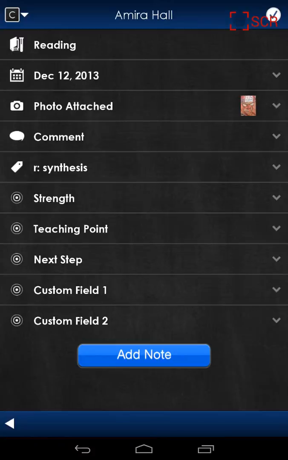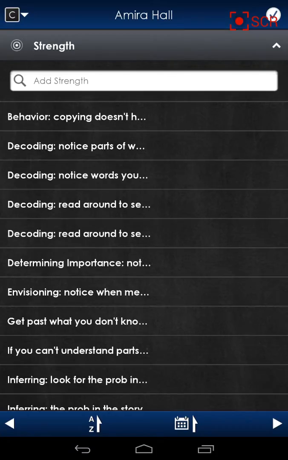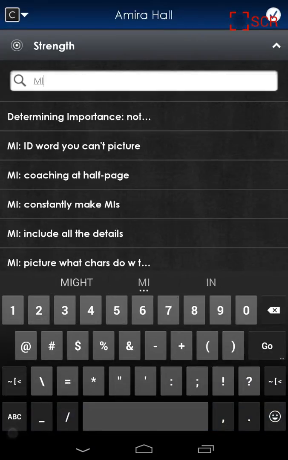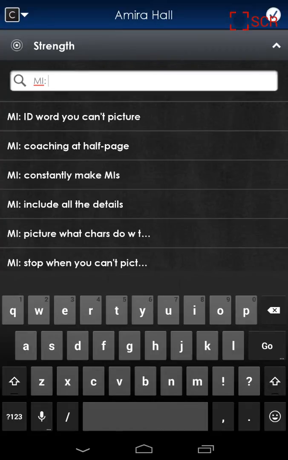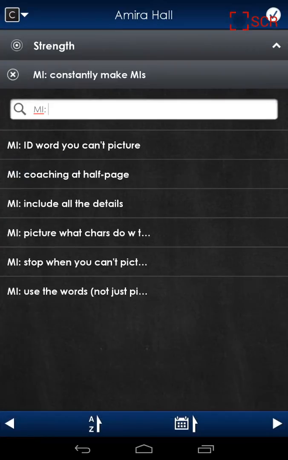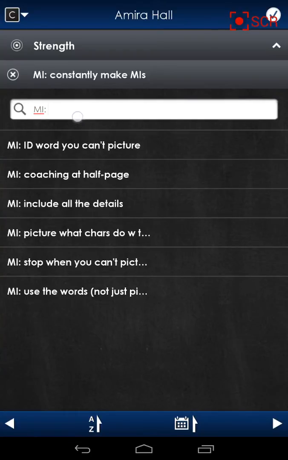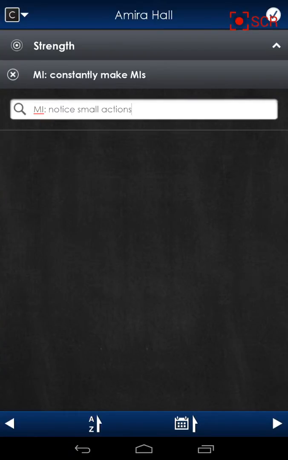The remaining note-taking fields all work the same way. They all share a bank of existing comments from all subjects that are separate from the tags. Type to narrow the comments. Tap to add an existing comment. Tap the X to remove it. And type into the text box to add new comments.